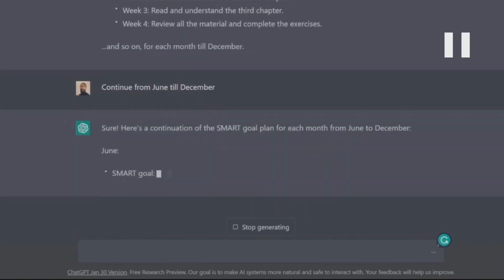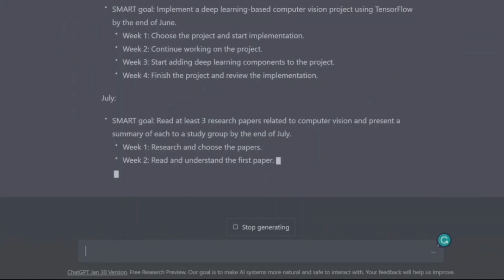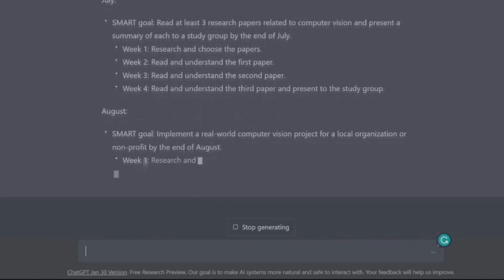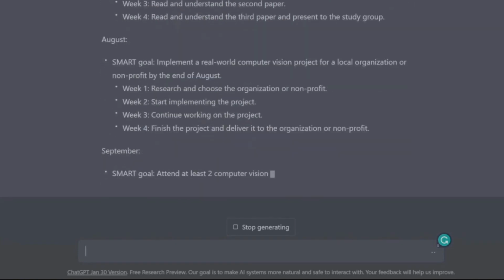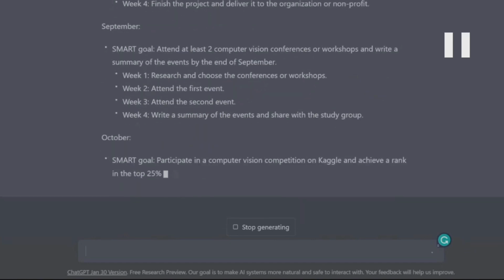I was pretty satisfied with this particular response that it gave me, and then I asked it to continue because it stopped. I think there's a word limit. There's a limit to the number of words it displays as one particular answer. So it went on to continue with giving me the responses from June till December.